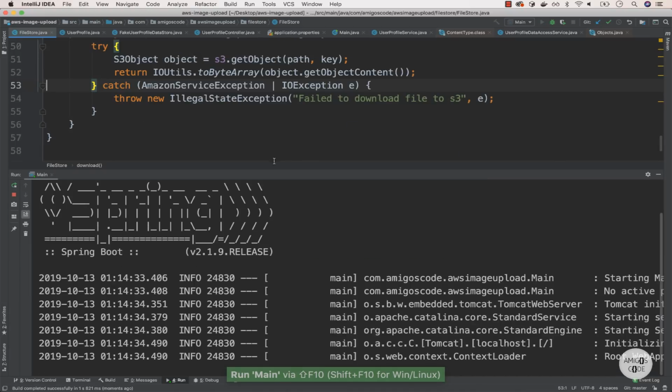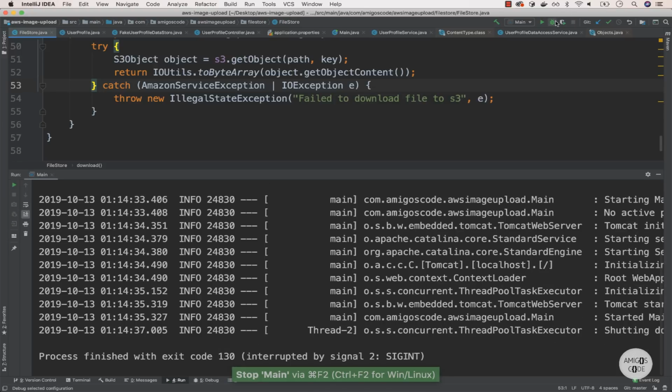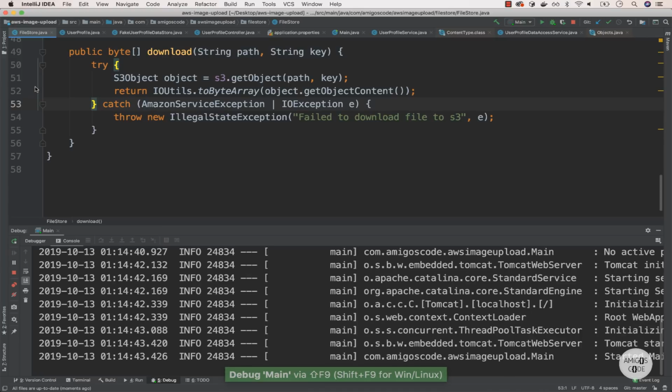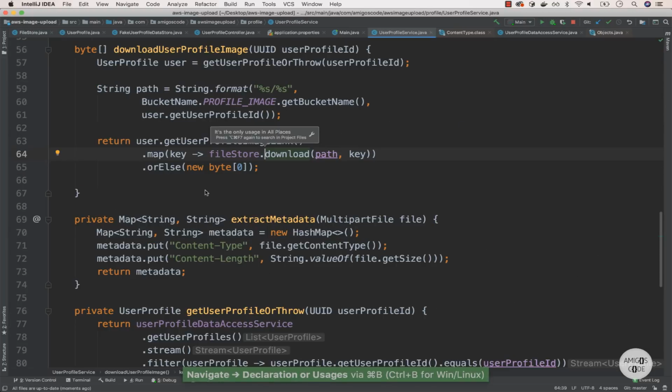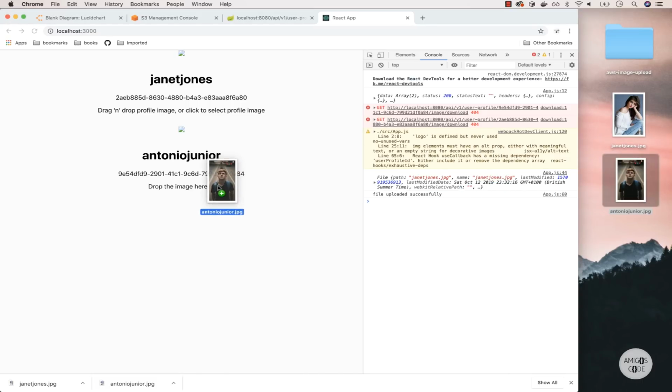There we go. And in fact, let me cancel this, stop, and then start in debug mode. Let me put the breakpoint and actually walk this through, where we download the image. Let's put the breakpoint right here. There we go. Now if I go ahead and upload, let's upload an image again, and you can see that worked. The same for Antonio Jr.